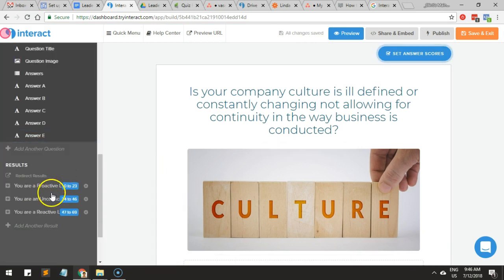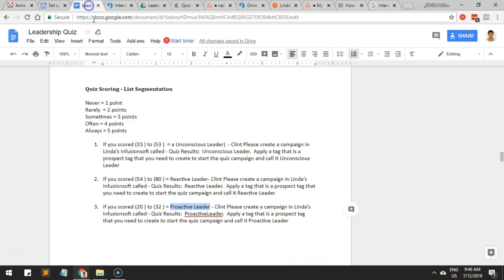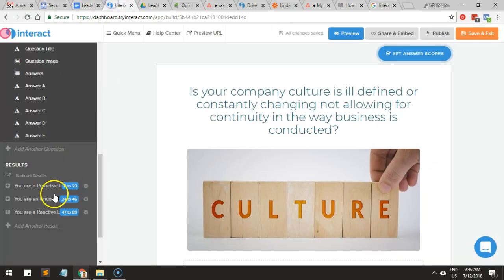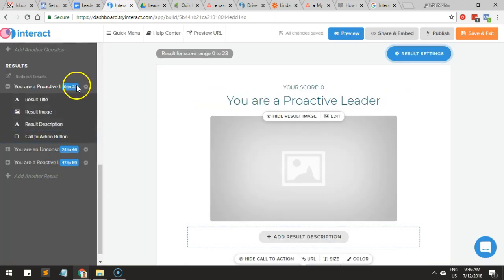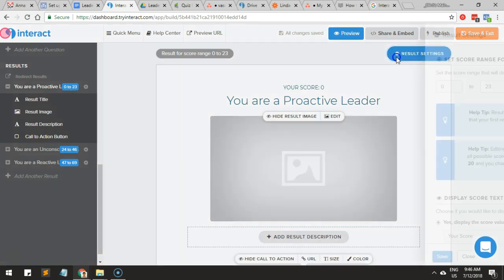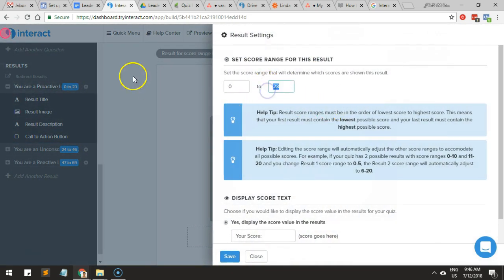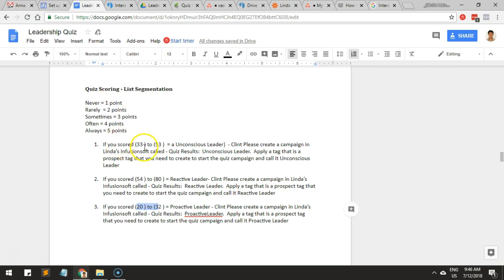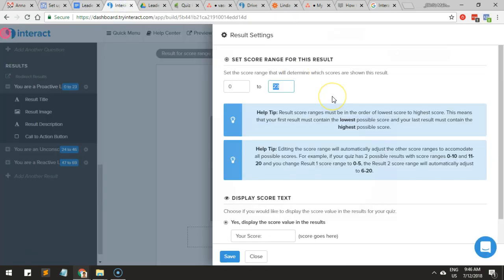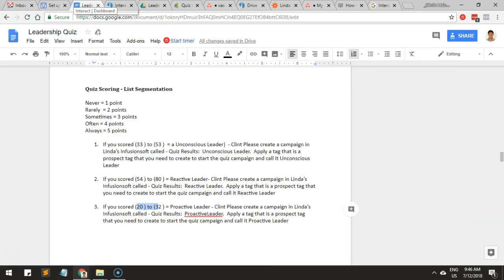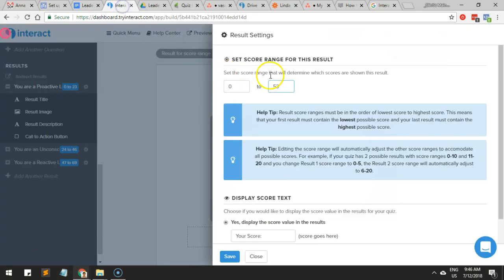For now, you see that I graded 3 results. Based on the leadership question, it says here 33 to 53, 54 to 58. So this one is the lowest proactive leader. So I set that up here. 0 to 23. Why is that? Actually, we are not able to set this up the way we want it to be. So 33 to 53. I think we could set this to 32. So that's actually 32. Let's see if that is possible to change.